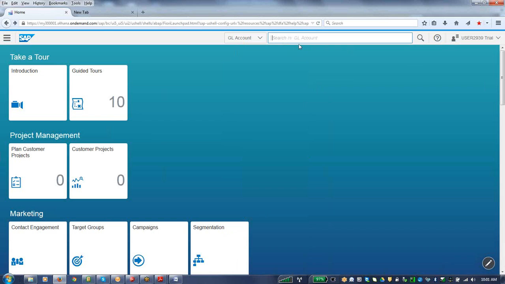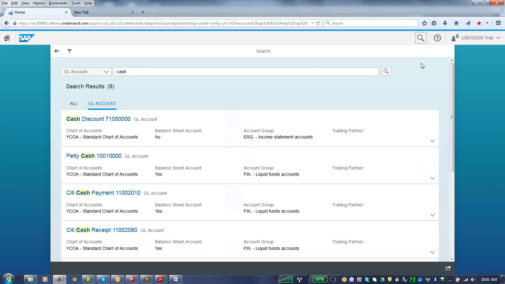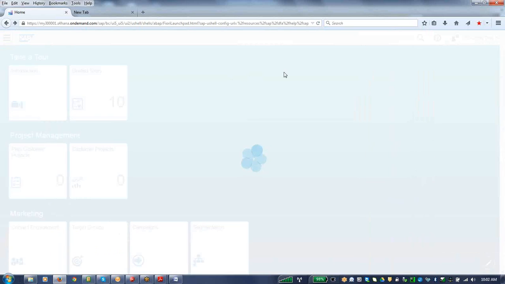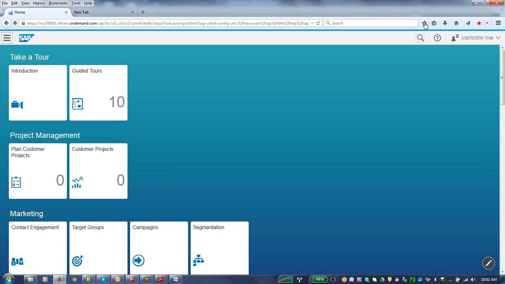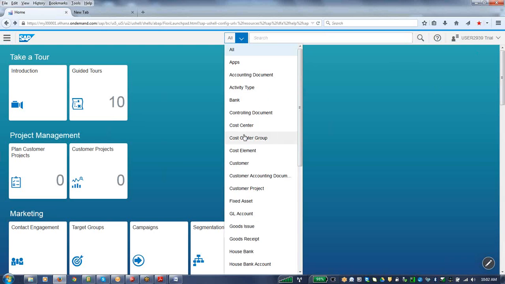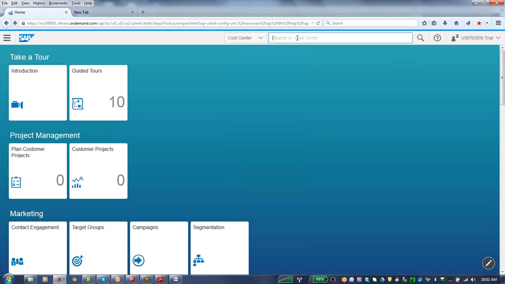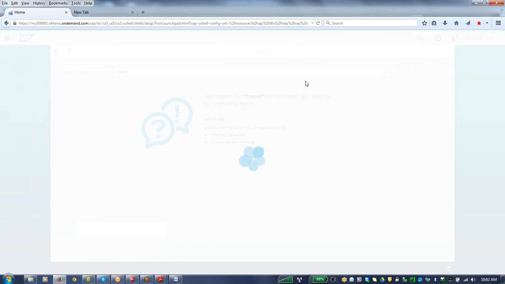So let's say GL account. I don't know. Let me do by cash. So right, the search has been made very simple. Instead of I have multiple tabs, I have star, I have to put display documents. So again, this is the power of HANA. They're able to get you to the right result by clicking on the search. You click on, say, cost centers. You can say travel. Click on that.